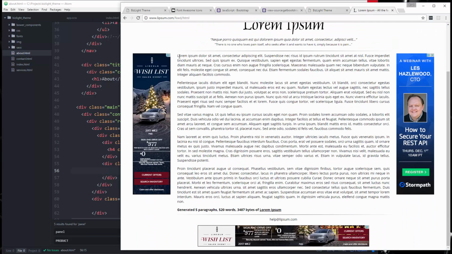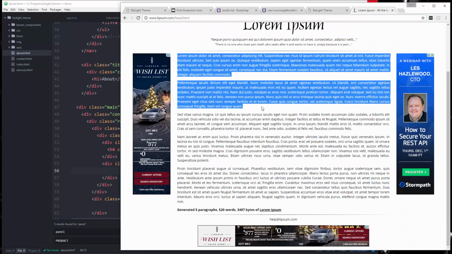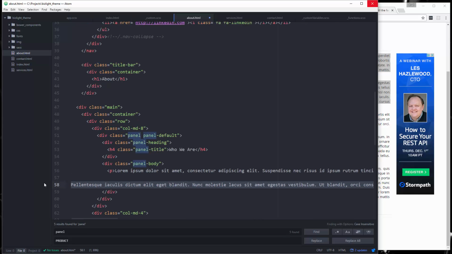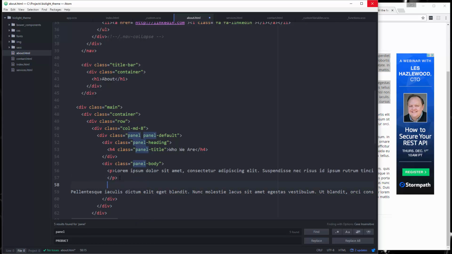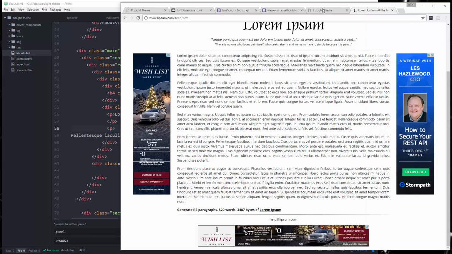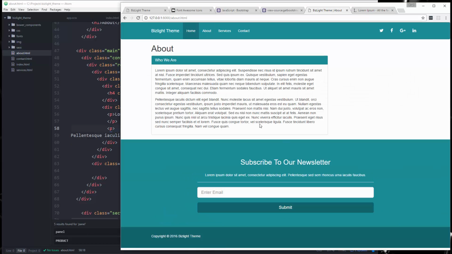So I'm going to grab that from lipsum.com. Just copy 2 of those. And let's see, we'll put paragraph tags. Paste that in. And let's make sure we end this paragraph, and then start this one. Okay, so let's save that, and then we're going to go and click on About, and there's our About page.